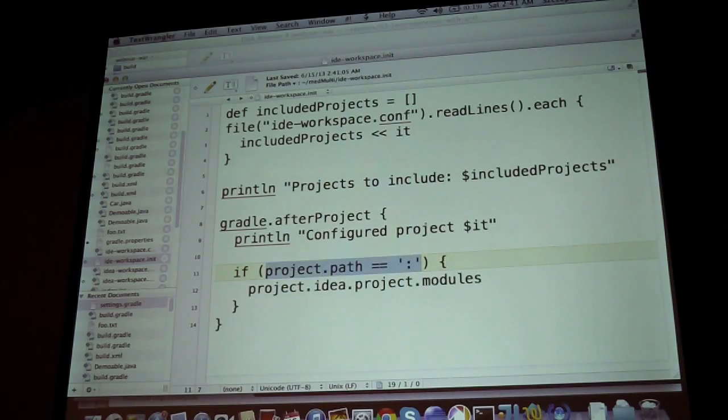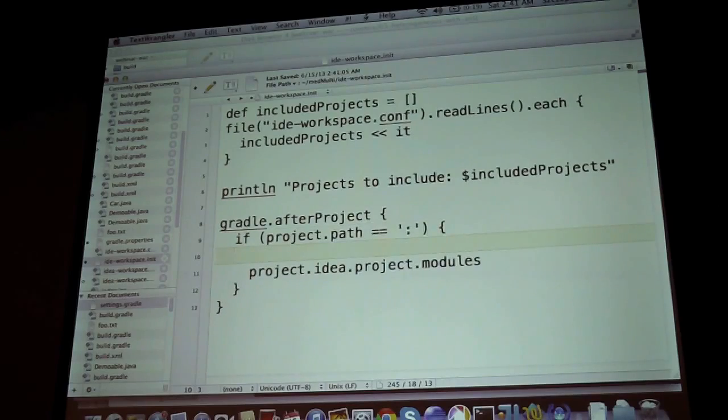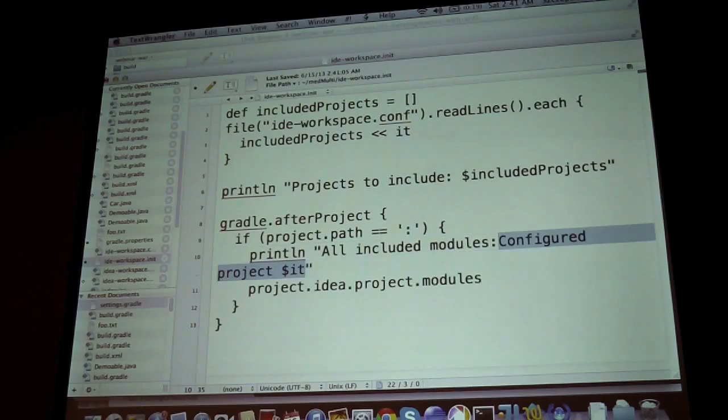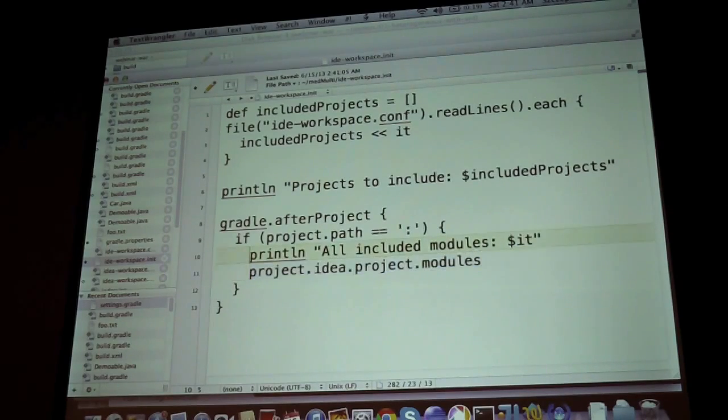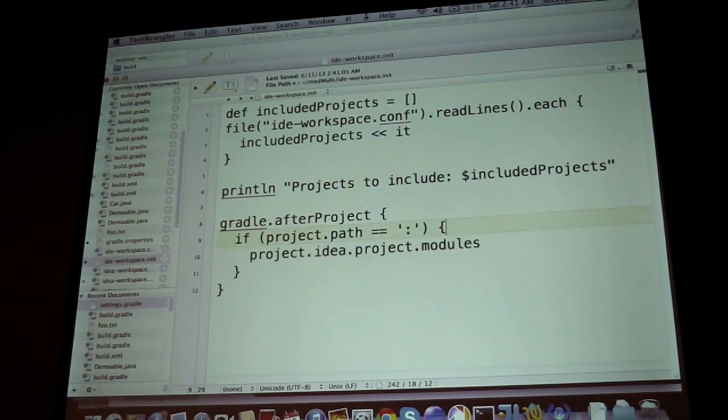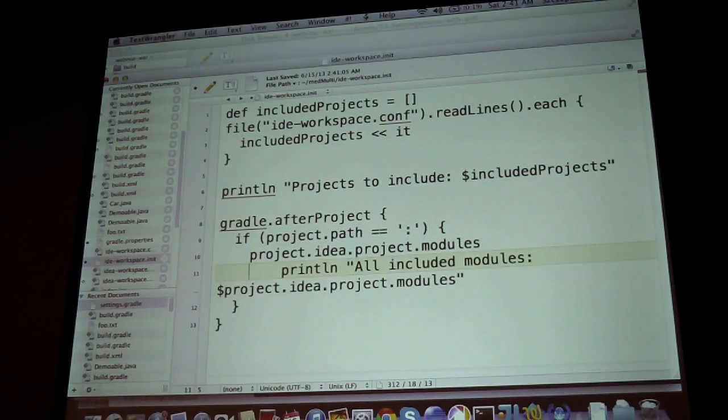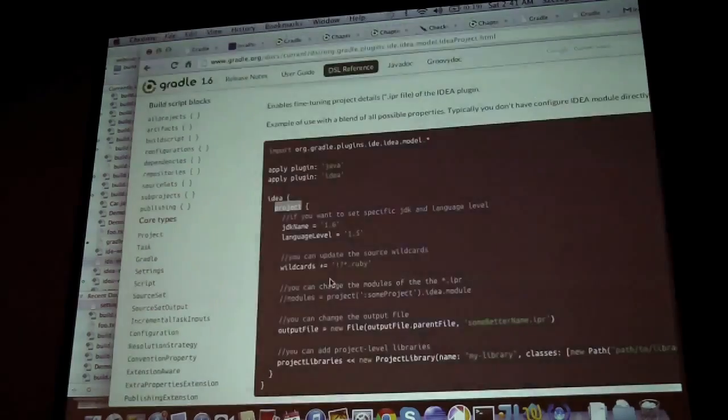So I needed to make this check because I want only this stuff to be applied to the root project, because only the root project has the project element on the IDEA DSL extension. Hopefully it makes some sense. And modules. So I want to include only certain modules. Actually, let's print all the modules so that you can see. So I'm going to remove this debug statement. I'm going to do all included modules. So for now, I'm not yet changing anything, but I'm just printing them.